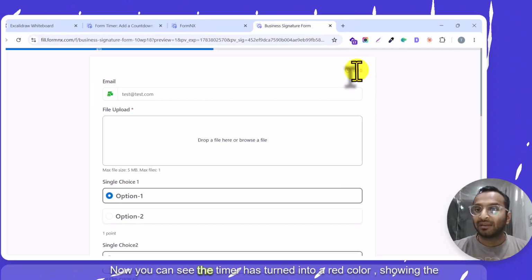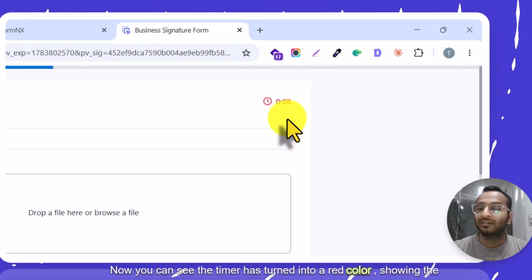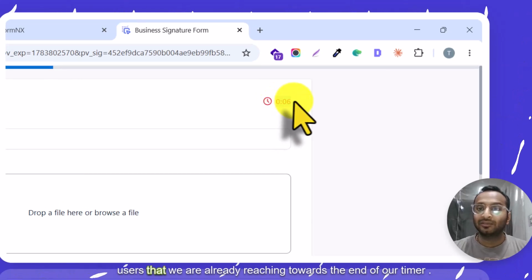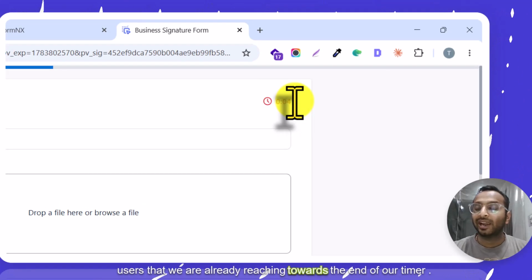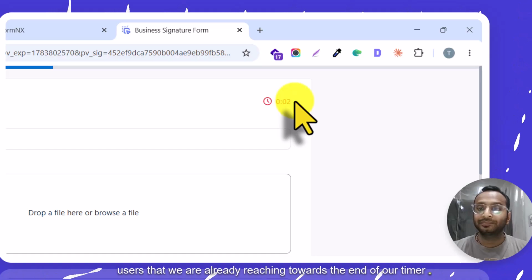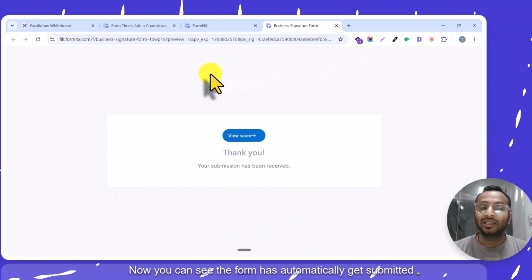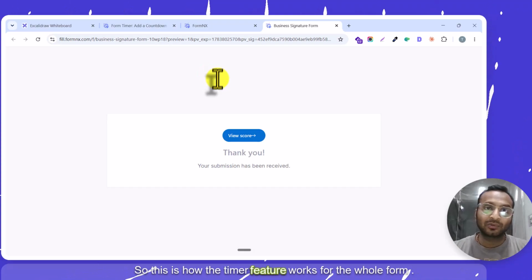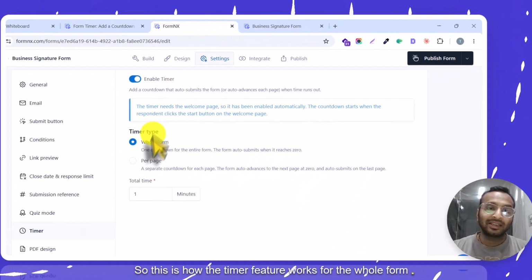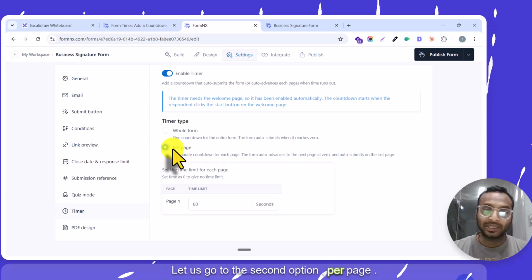Now you can see the timer has turned into a red color, showing the users that we are already reaching towards the end of our timer. Now you can see the form has automatically been submitted. So this is how the timer feature works for the whole form. Let us go to the second option, per page.